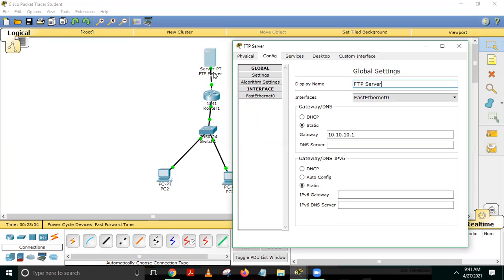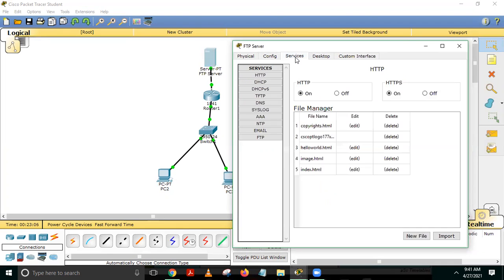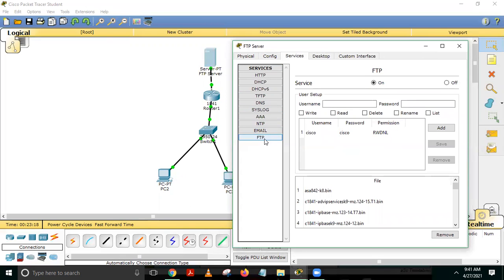So that will be appearing here also, which will make things easier for you to understand. Then we need to go to the services. The server that we have got can act as any of the servers, but right now we are focusing on the FTP server only. So we click on this FTP server.